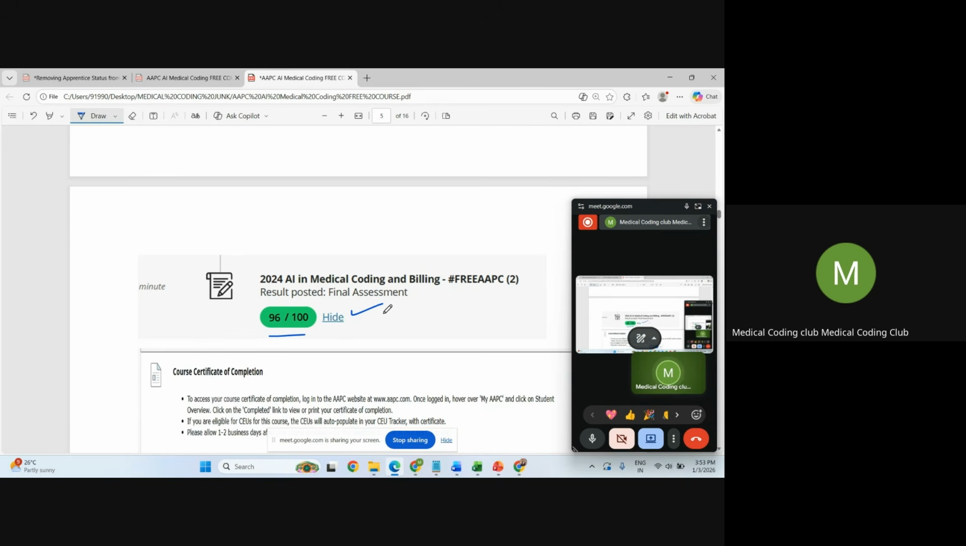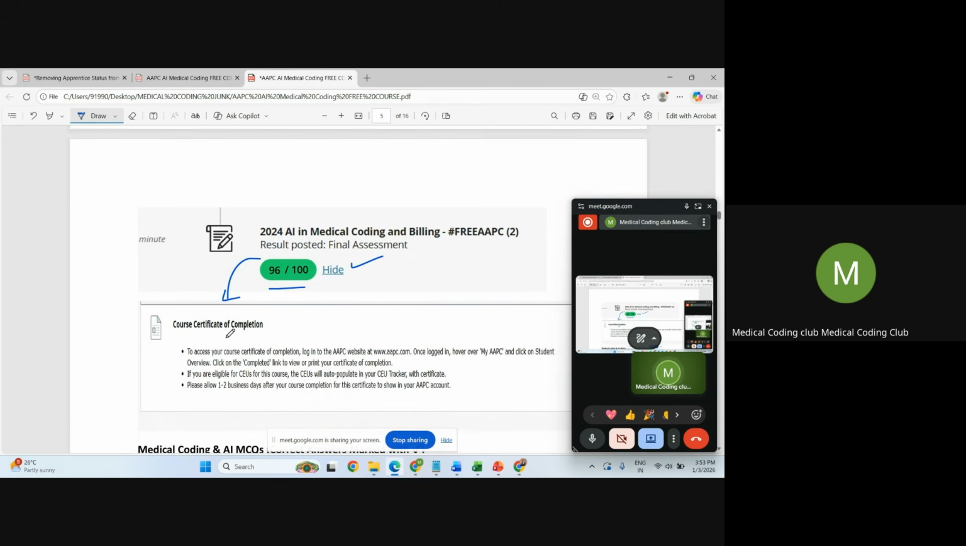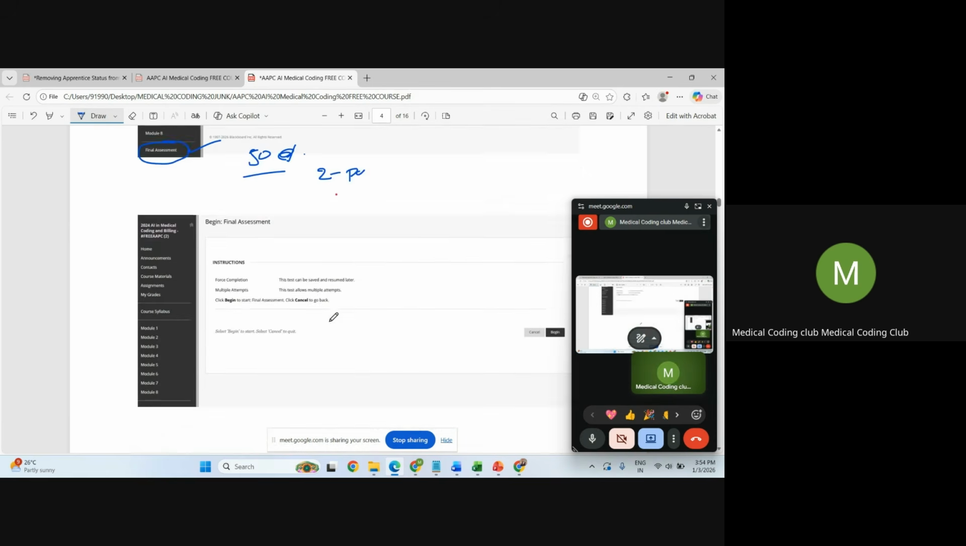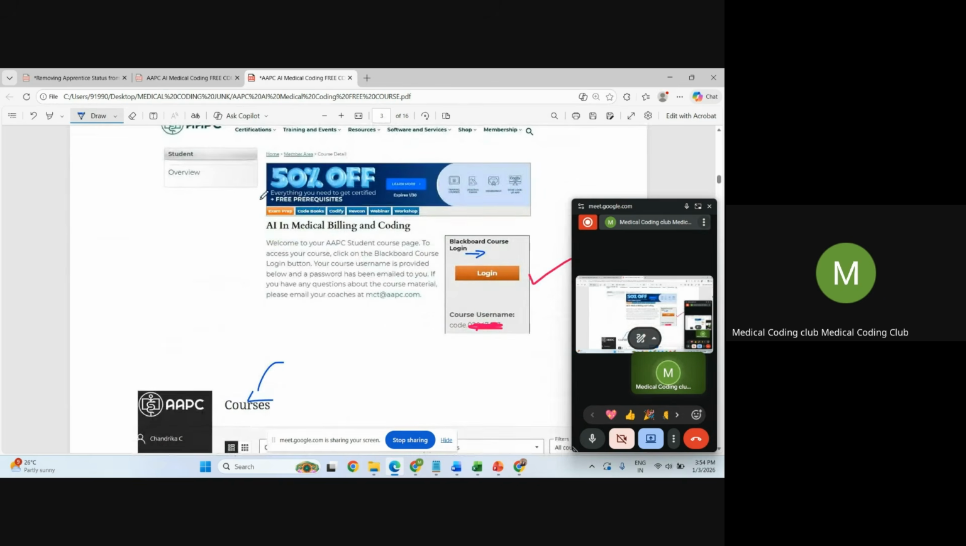After that, you need to follow this particular step to get your course completion certificate. To access it, log on to the AAPC website, and once logged in, click on My AAPC and Student Overview, and click on Completed. It is easy, you just have to follow this protocol. Once you click on completed, you will receive a course completion certificate.